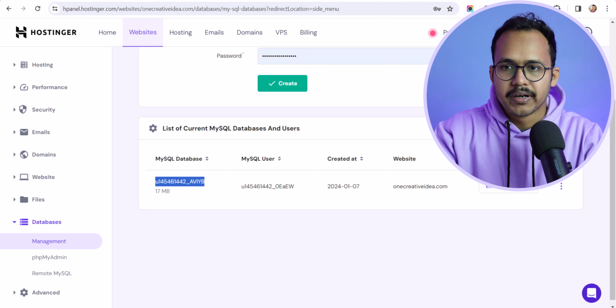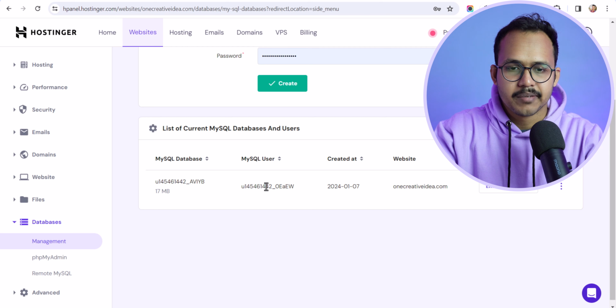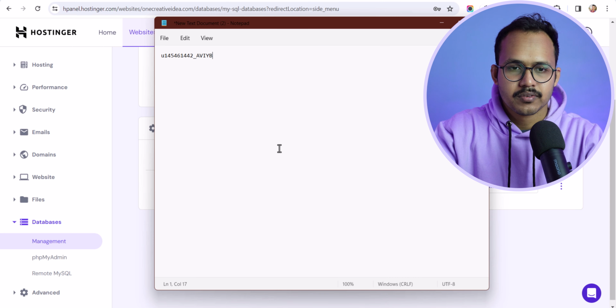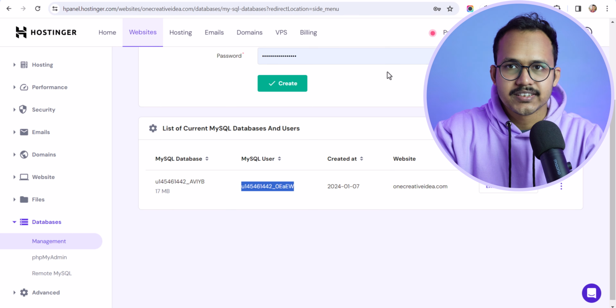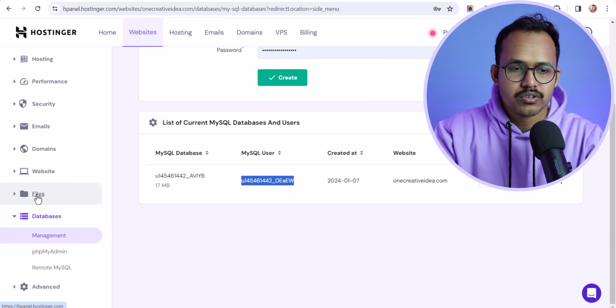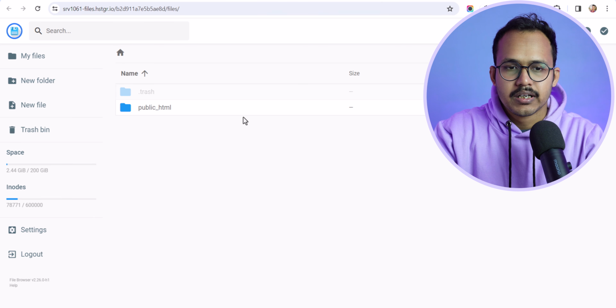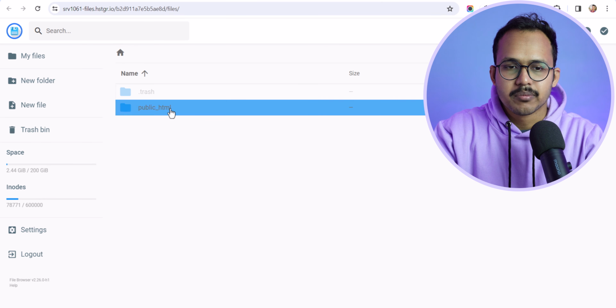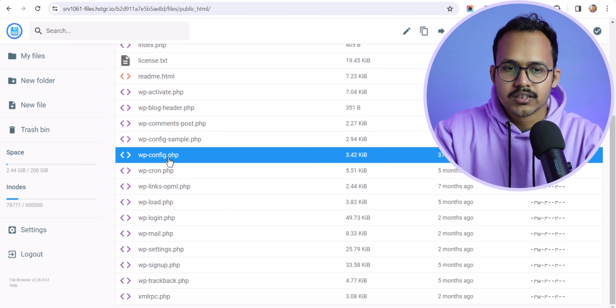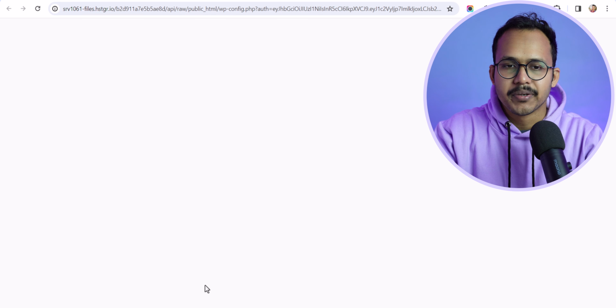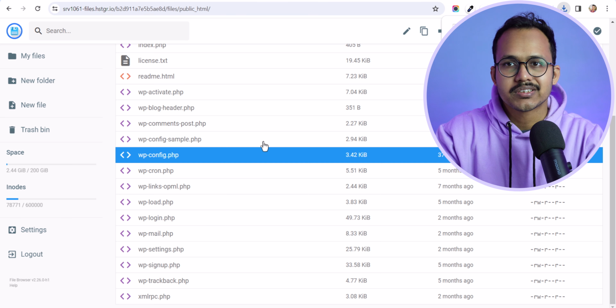Let me quickly open a notepad file here, and let me copy the database username as well, and I will paste the database username here. Now you need to access your file manager here. So let me just go to the files here, and click on file manager, and click on access file manager here. Now here you need to go to the public_html folder, and you have to find the wp-config.php file. Just right click on it and first download a copy of this file, so that if you make any mistake, you can easily restore it by copy and pasting all content in the wp-config.php file.